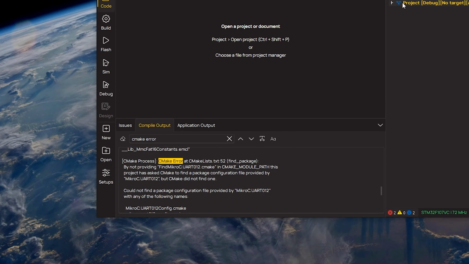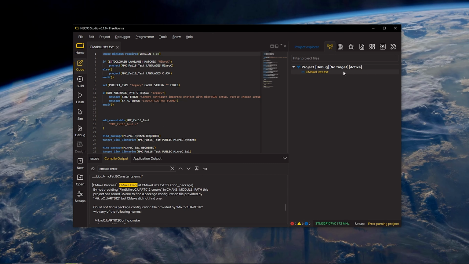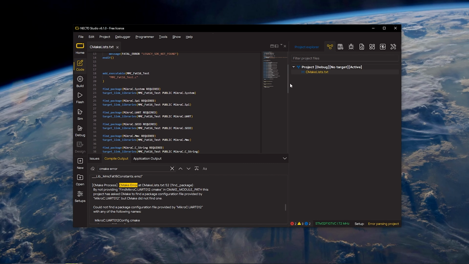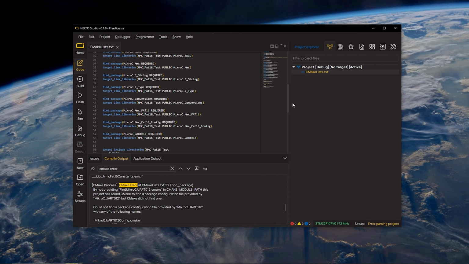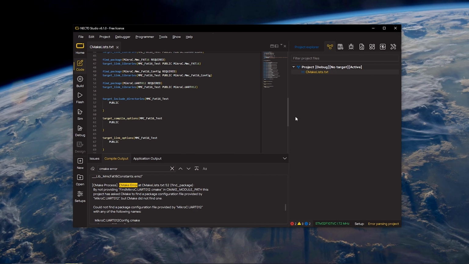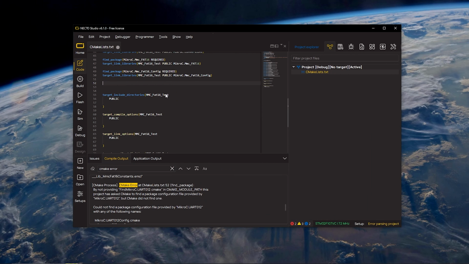Now, because this is a CMake error, we will focus on CMake project file, CMakeLists.txt file. We will search for the broken link, so to speak, or UART 012, and we will remove it from the CMakeLists.txt file. That is the first thing that has to be done. The second thing that has to be done is making sure UART library is listed for this project. Because, as you remember, this project expects the UART module is enabled in order to be able to see all the characters being written to a file on the SD card via the NECTO Studio UART terminal tool.